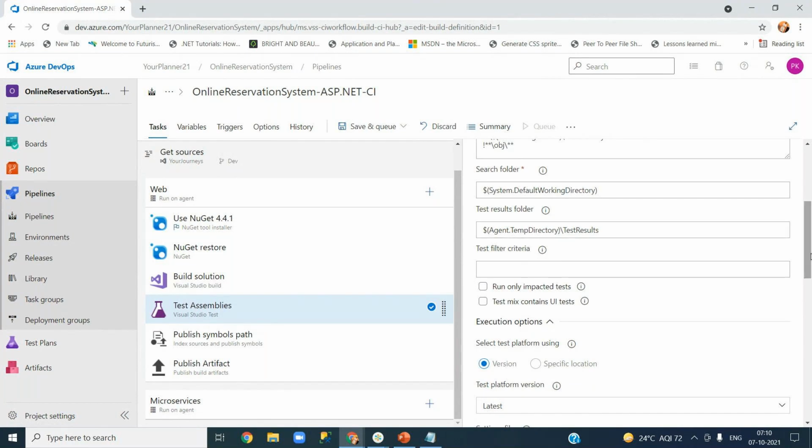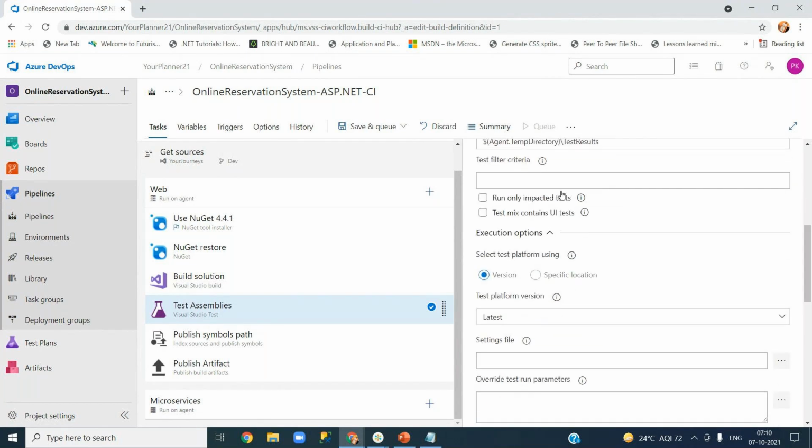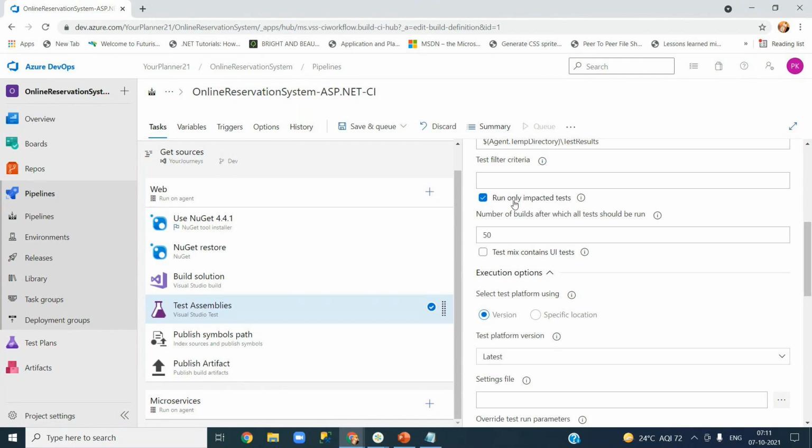Now this is the important one, test filter criteria. So you have two options here, run only impacted tests and test mix contains UI test. This you can forget about as well. When you run only impacted tests, there is the number of builds after which all tests should be run. There is some 50, let's make it 5. So what is this run only impacted tests?